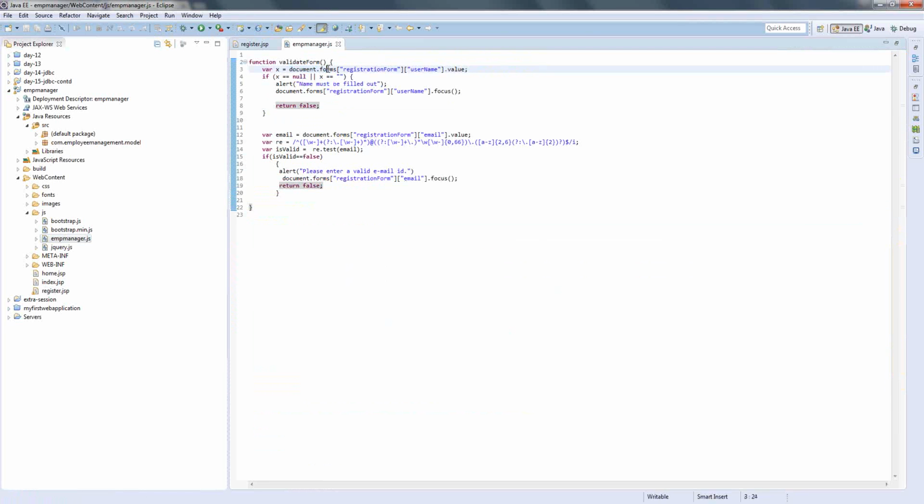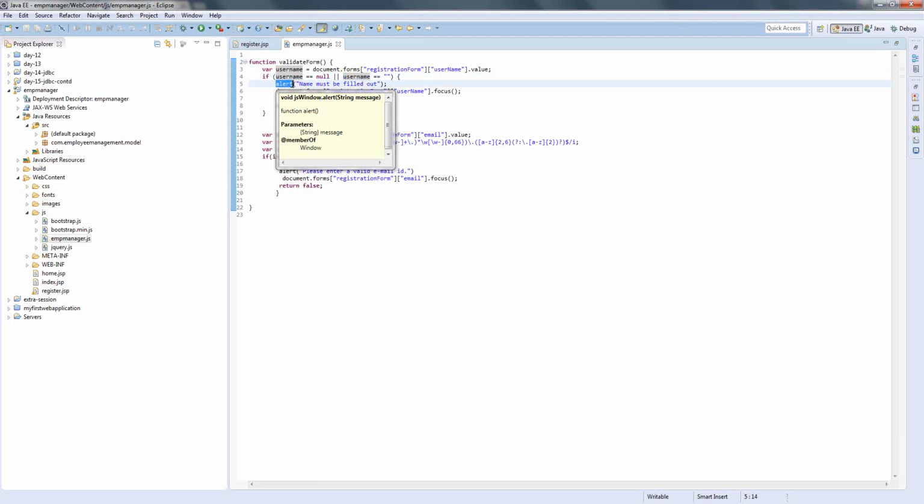We say document dot forms and select the form. The form name is registration form. Then I'll say select username, then dot value. So whatever I am providing, get it here. I'll just rename it as username. Okay, so I'll say if username equals null or it is empty, we will alert, that pop-up message is coming, right? We'll say alert, and then we will say username must be filled out. It can't be empty.